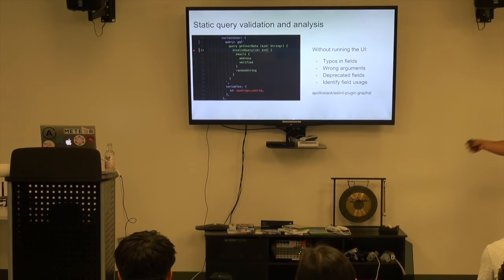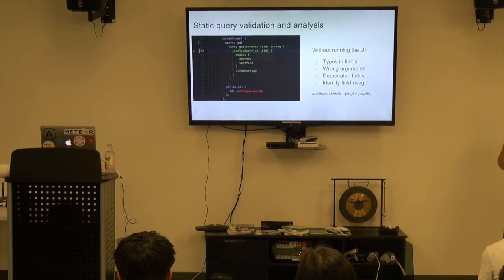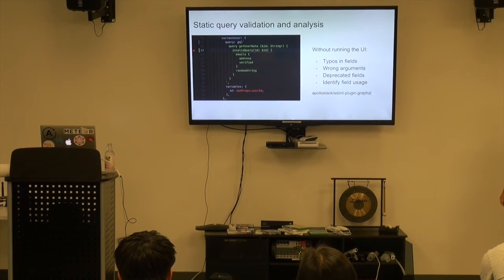We can analyze all the queries in our UI statically. So we can write a tool that goes through all of our code, finds all the GraphQL queries, and checks them against our backend. So maybe you made a typo in a field name. Maybe you put in the wrong type of argument. Maybe you're using a fragment that doesn't exist or something like that.